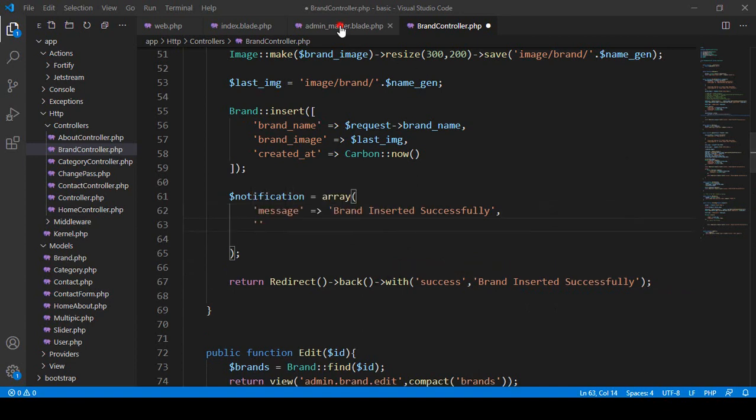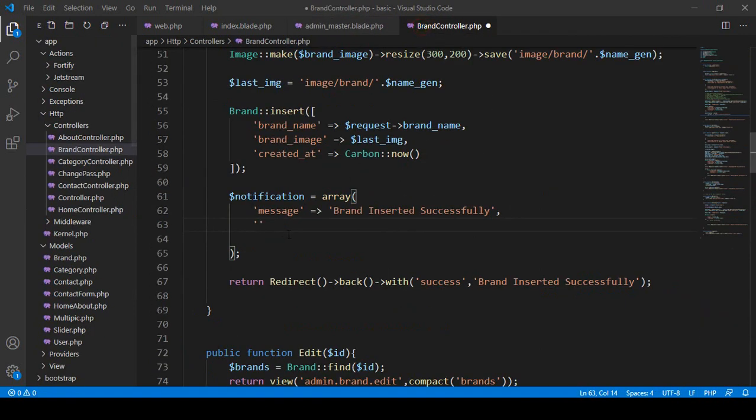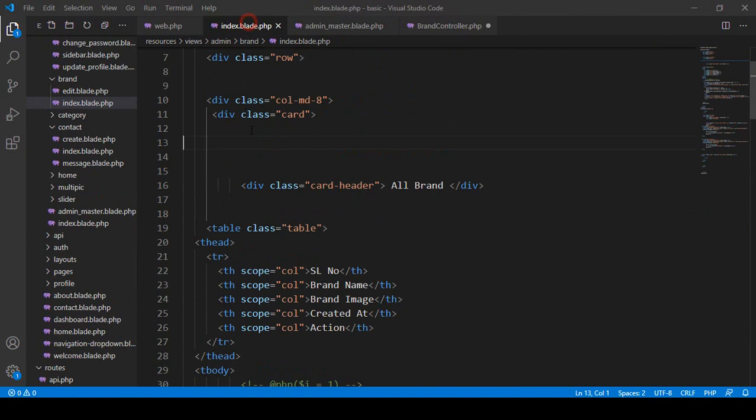After that you have to add your alert type. Okay, that means which type of alert you want to be visible. So you can see that is actually our alert type. So now I want to add this alert type, and our alert type will be what? Our alert type will be success. You can use success, you can use info, you can use warning, you can also use error.